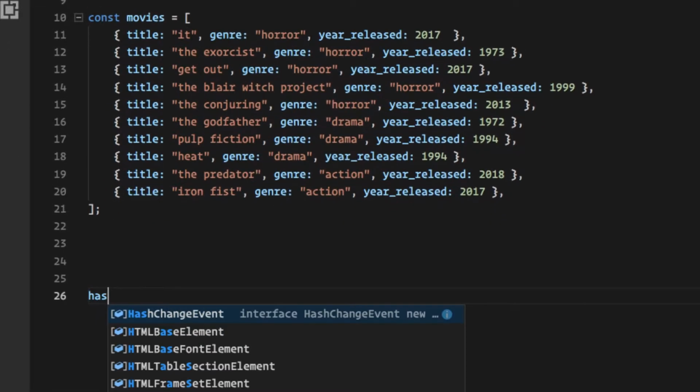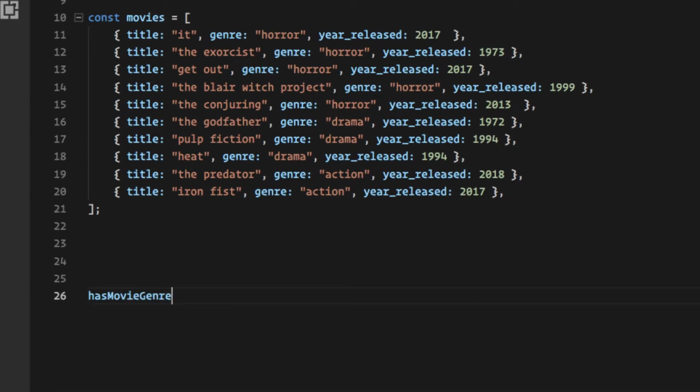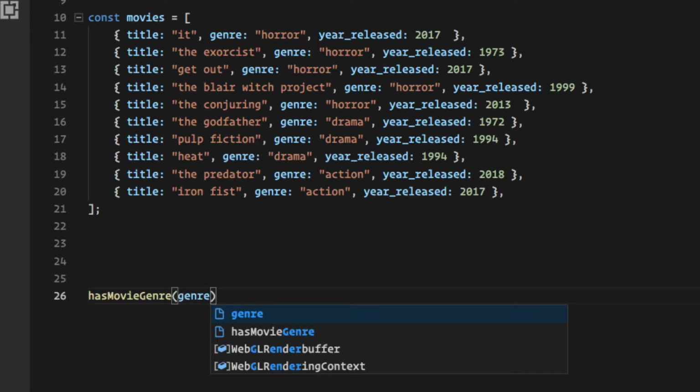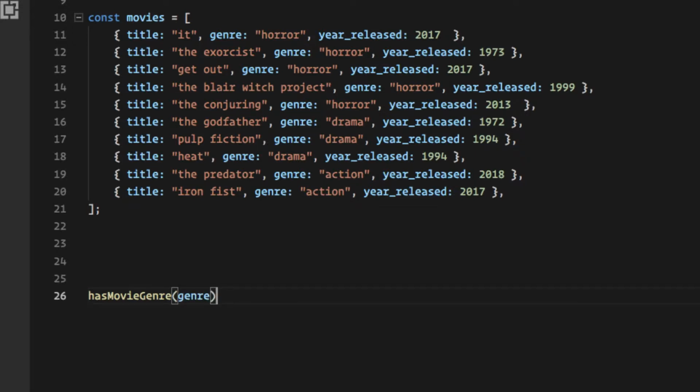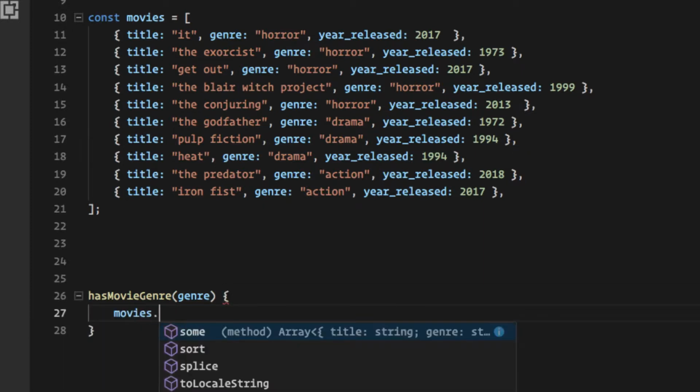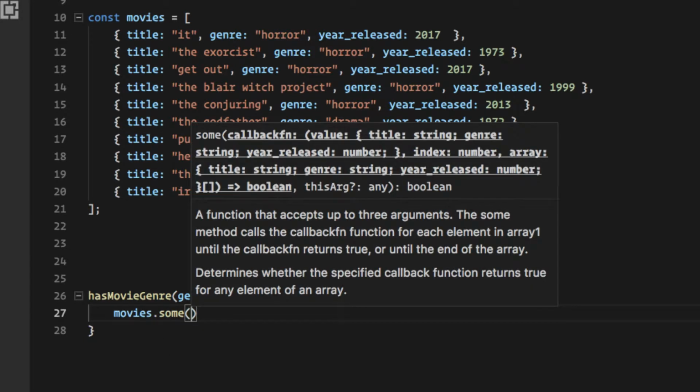It's going to be called hasMovieGenre, because we want to check to see if our movies array has a particular genre, and it's going to take as a first parameter a string value of genre. And what we're going to do is call the sum method on our movies array. We're going to pass it an ES6 callback function.